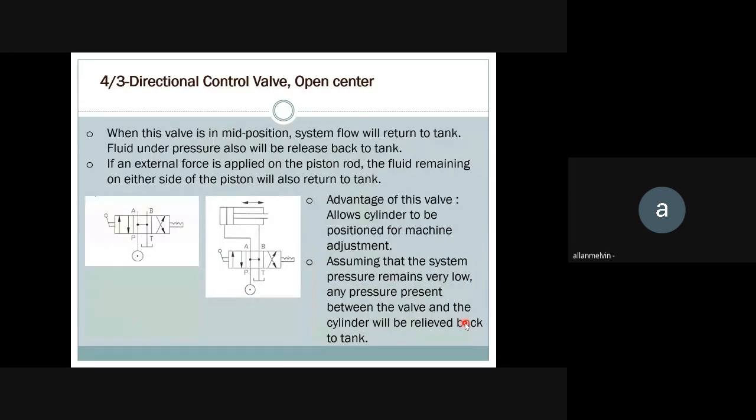Okay, and the open center, the third one. When this valve is in the mid position, system flow will return to tank. Flow under pressure also will be released back to tank. And even the other advantage is maybe... Okay, so it looks like an H shape. So the excessive oil will always be back to the tank.